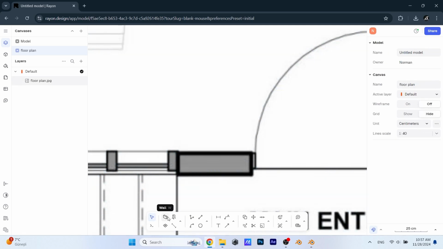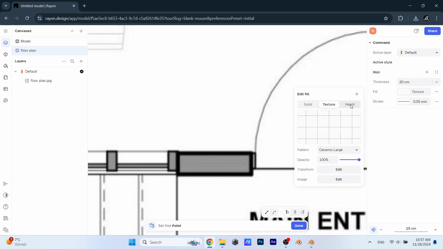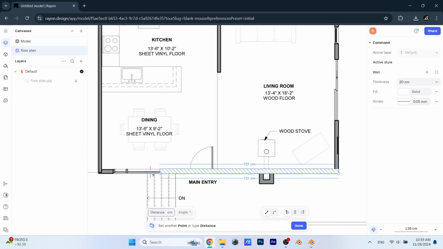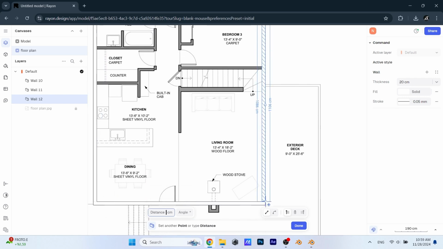The walls do have more options to go with, like texturing and hatch, which has a big library to pick from. The rest is the same. Draw a wall, spacebar, to repeat the command until you finish the wall part, and the walls connect with each other once they touch.